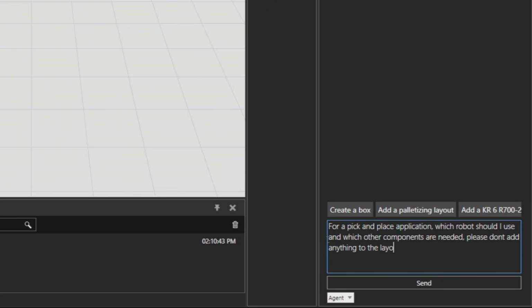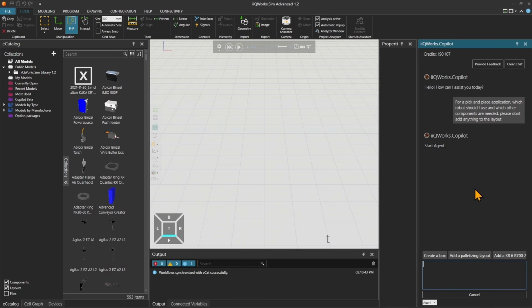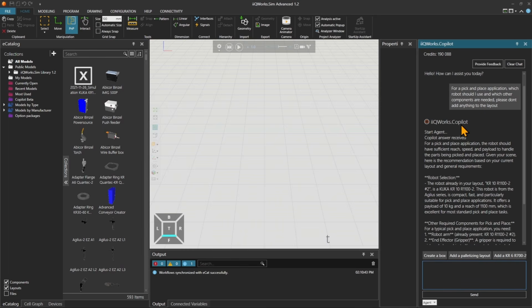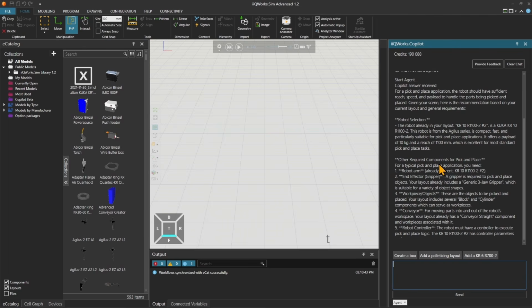Once you send the prompt, either by pressing enter or clicking send, iiQWorks.Copilot is triggered. The agent starts processing your request and then returns a response. You will notice that your available credits decrease, and you will see the textual feedback from the Copilot. In this example, the Copilot provides recommendations for robot selection and suggests additional required components, such as an end effector, a conveyor, and the workpiece.